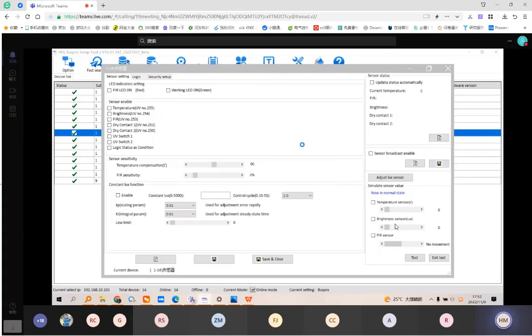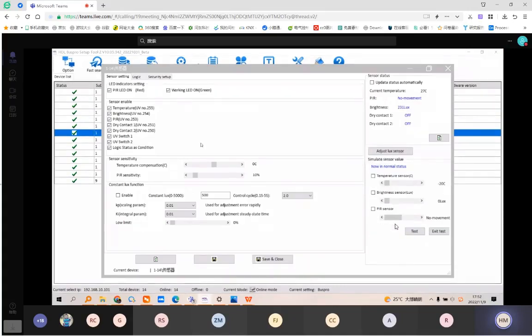Double-click it to enter the basic information page of the sensor. Here are the LED indicators, and this is the PIR LED. You can enable it or disable it. It is the working LED and it is green. If you don't want it, you can disable it by unchecking this box. But I want to keep it, so I check this box.